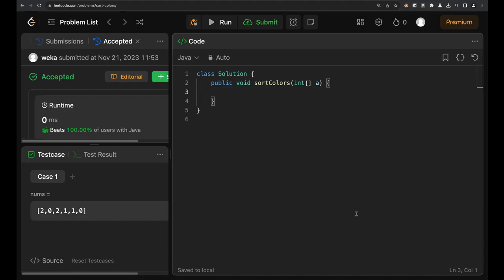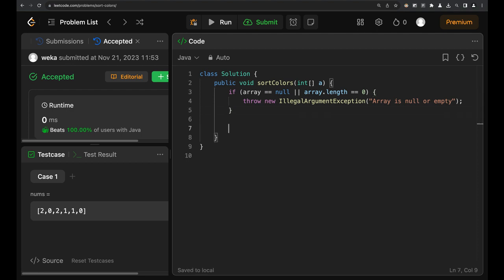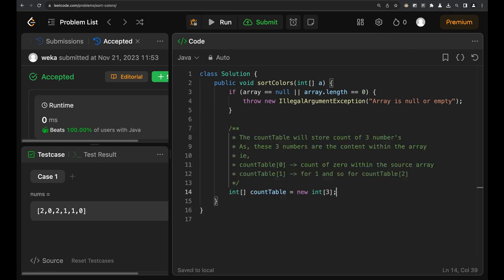As usual, we will first check whether the array is null or empty. Then we throw an exception, else we go with our solution and have a count table which will store the count of three numbers, which is 0, 1 and 2. Pretty self-explanatory, isn't it? Then we have a mechanism to populate the count table.